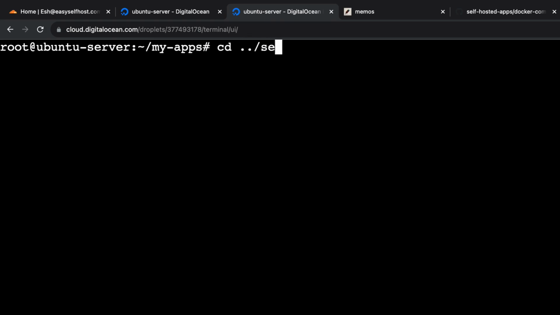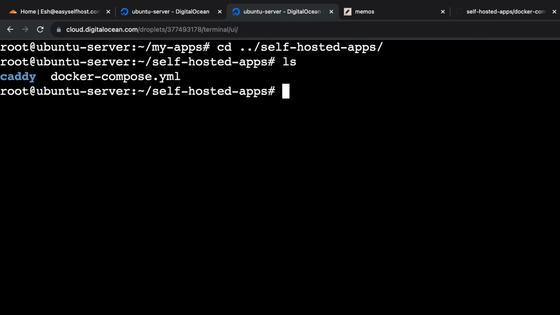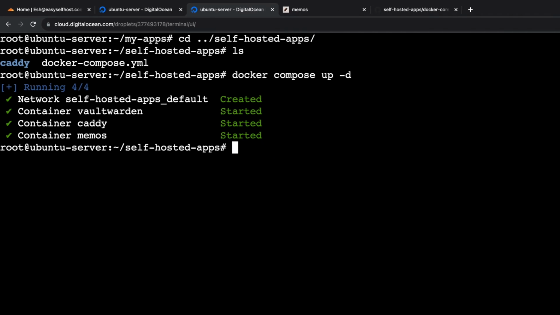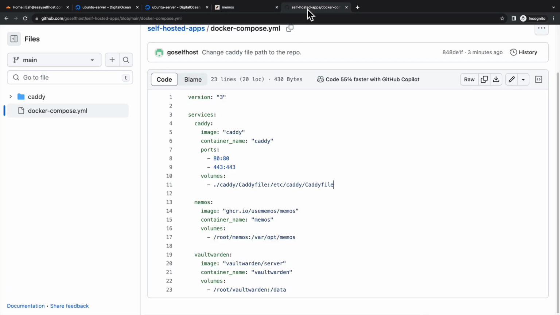And now let's change the directory to the new repo path, which has our new Docker compose file. And here we execute docker compose up -d to bring up the Docker containers. Now we can go to the Memos app and refresh the page to check if the new containers are running. Now we have everything running as before, but using the GitHub repo as our configuration source.